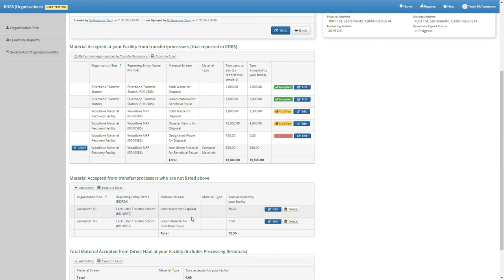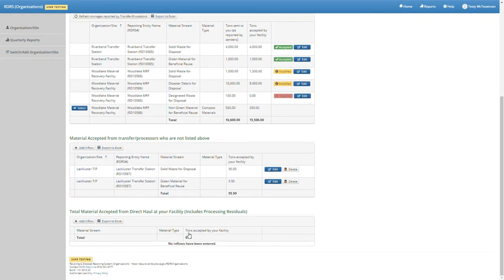This takes you back to the main inflows tab. You can now see the two records have been added, one for the solid waste and one for the green material. The last table, total material accepted from direct haul at your facility, includes processing residuals, is where you'd input the total aggregated direct hauled tons of the five reportable inbound material streams over the quarter. Direct haul is everything that was not brought to your facility by transfer processing facilities and operations.